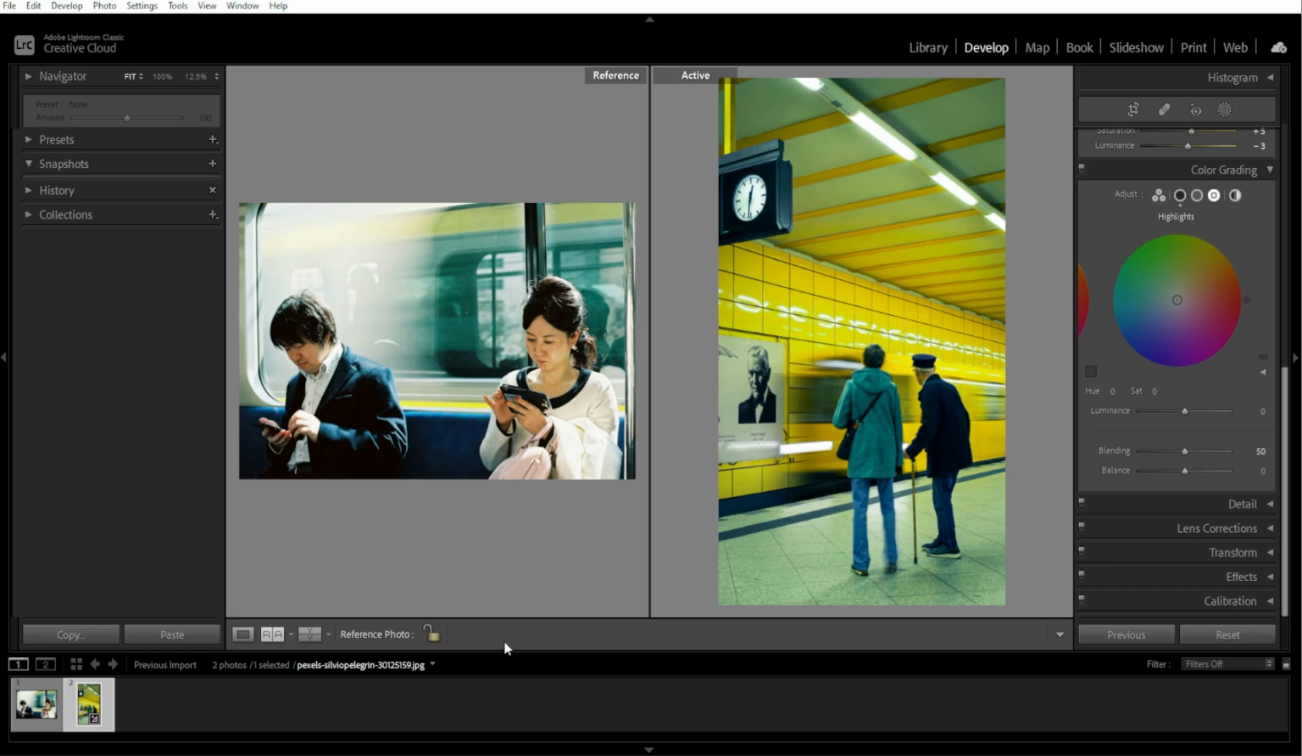Reference photos in Lightroom are a powerful tool for achieving consistent edits across multiple images or for matching specific looks. By using the reference view, you can easily compare and adjust your edits, ensuring that your images align perfectly with your creative vision or client requirements. And you're done!